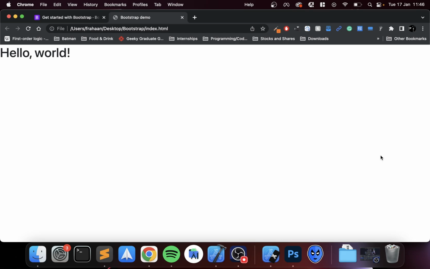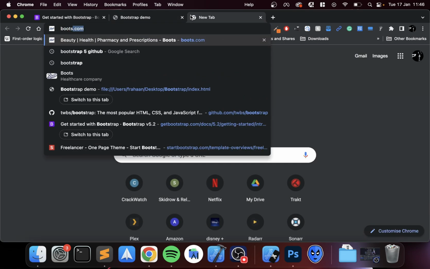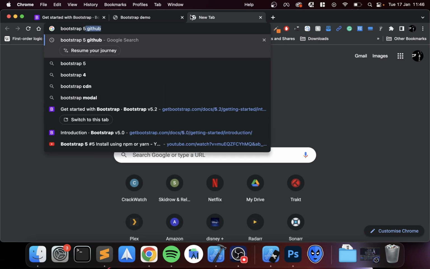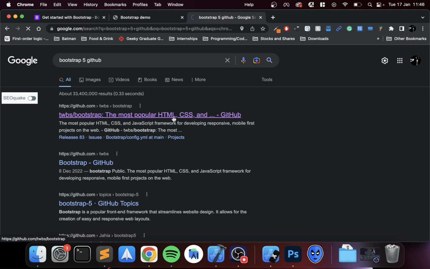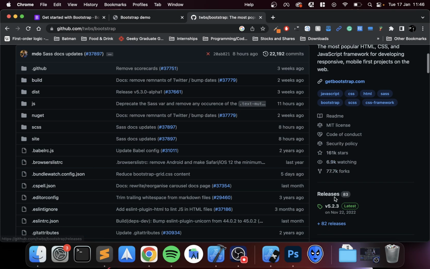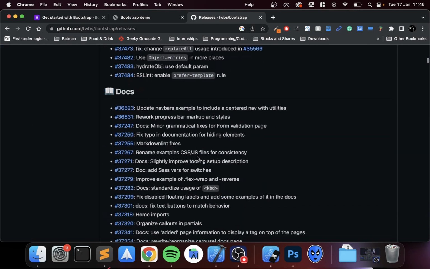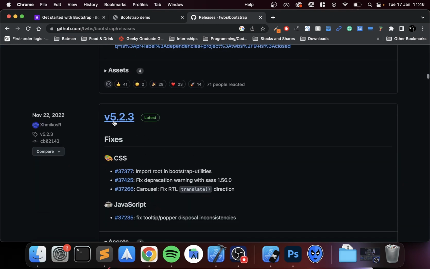I did say that I was going to show you how to set it up locally instead of using a CDN. And to do that, you just Google Bootstrap 5 GitHub. I'll provide a link in the description, so don't worry, you will have access to that. And then go to the releases. And again, generally the latest release should match the one that you just configured it to.